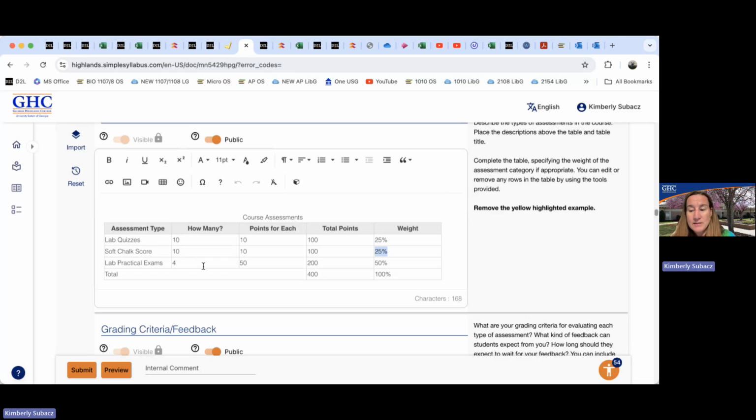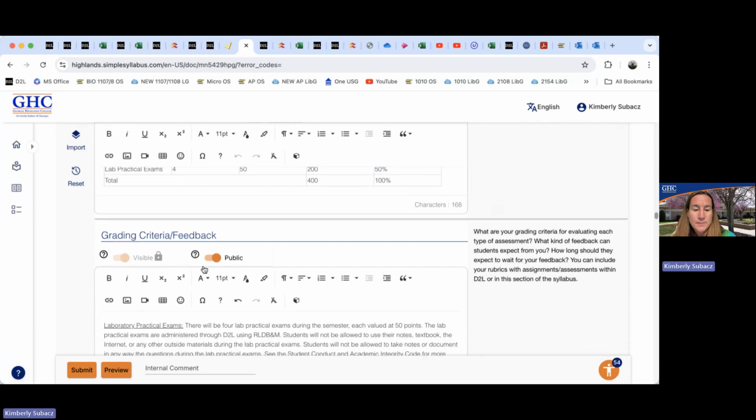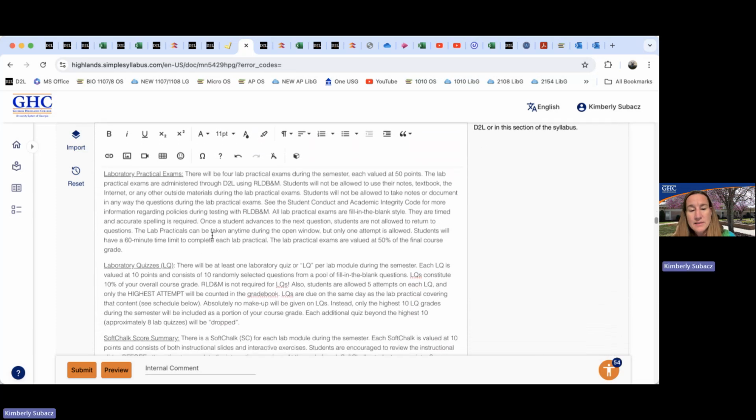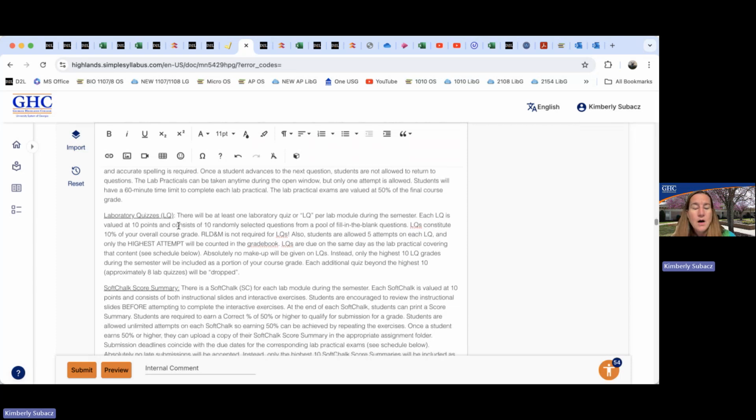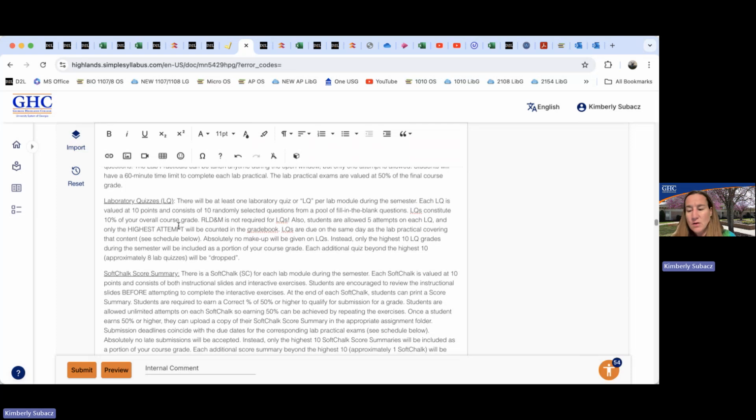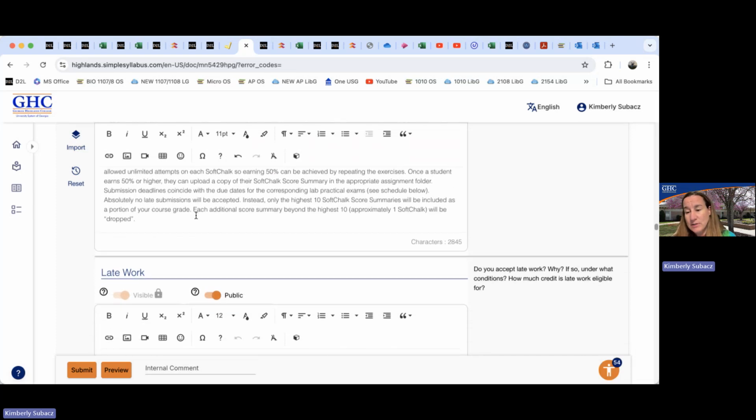So we've got lots of places to practice our fill in the blank with our lab practicals before we get there. The lab practical exams are your exams, so they are going to be monitored with Respondus Lockdown Browser Monitor. The lab quizzes and the SoftChalks are not using Respondus Lockdown Browser Monitor, but they are graded. So we do have graded lab quizzes. We have graded SoftChalk scores. We have ungraded practice quizzes, though. So we've got lots of practice quizzes. You can do those as many times as you want to.